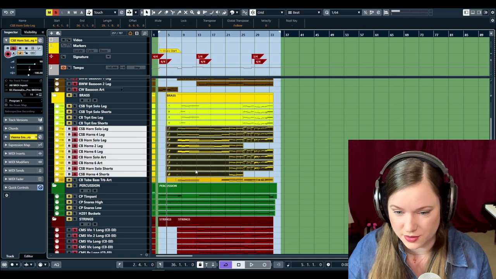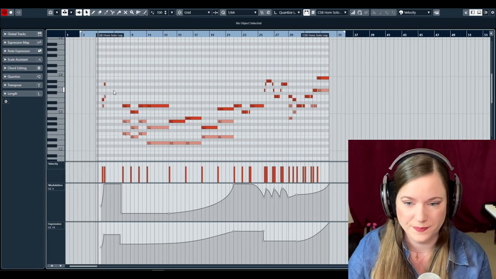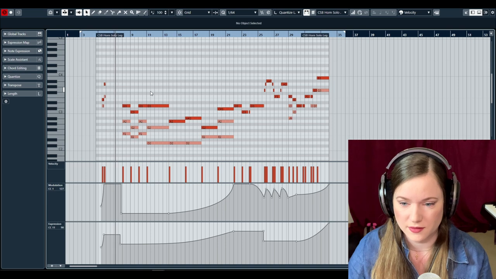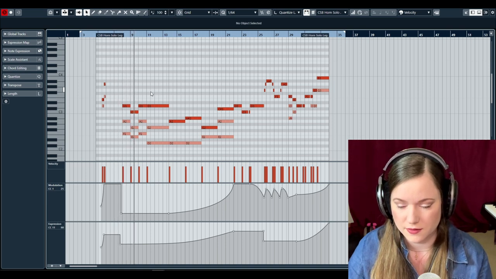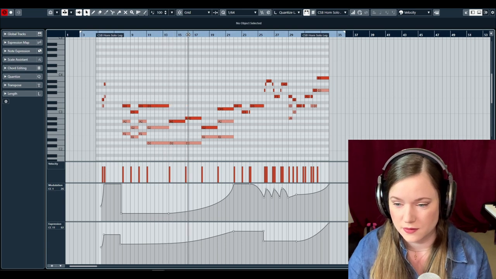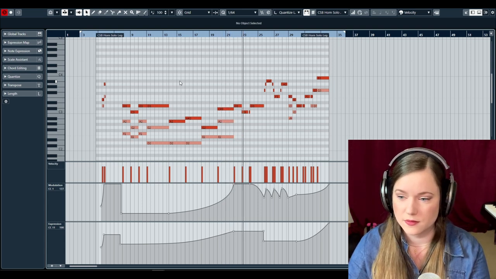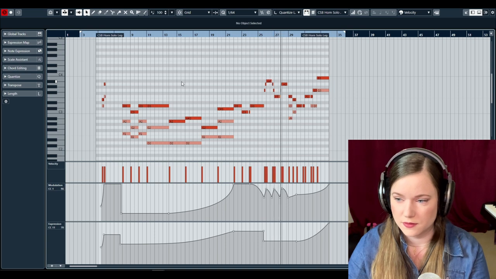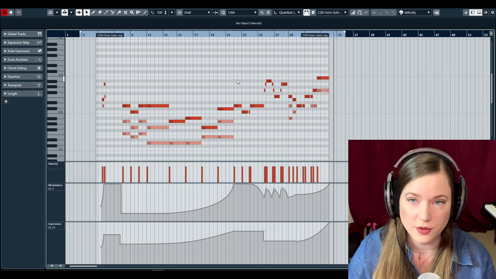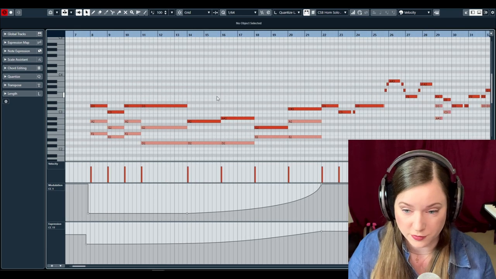Let's listen just to the horns. This is, again, Cinebrass and Cinematic Studio Brass. So the horns are really the centerpiece here for some of the piece.